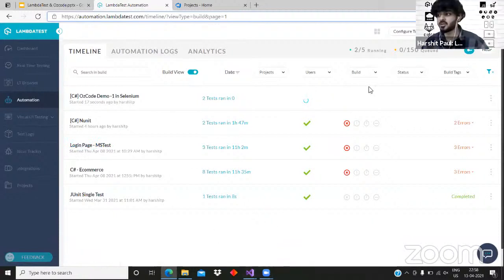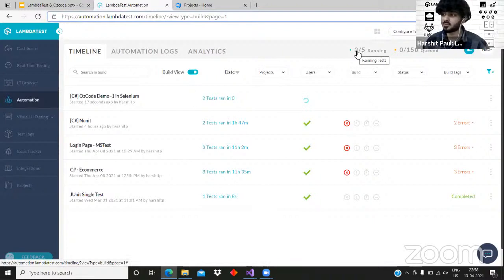So this particular test is what we are running in parallel right now. You can see it on the top. We have 2 sessions running at the same time out of 5. So I have access to running 5 parallel sessions at the same time, but currently, 2 of those test sessions are being occupied in this particular script.